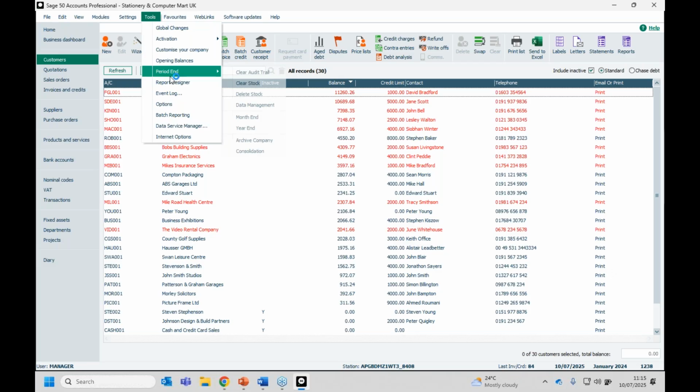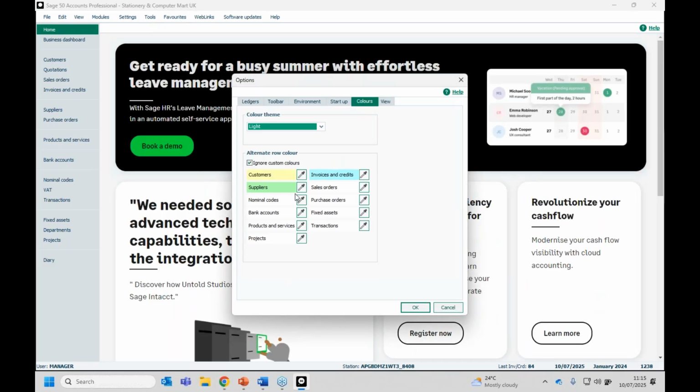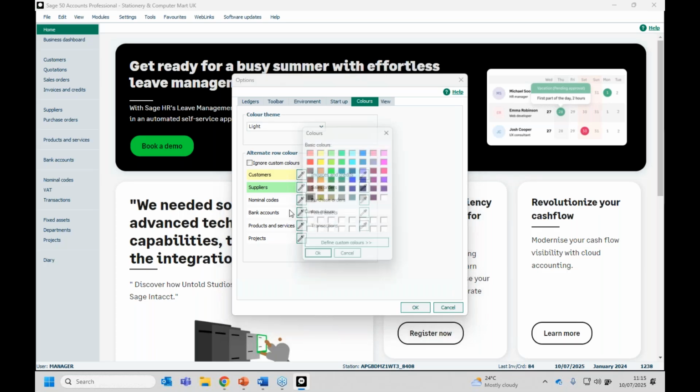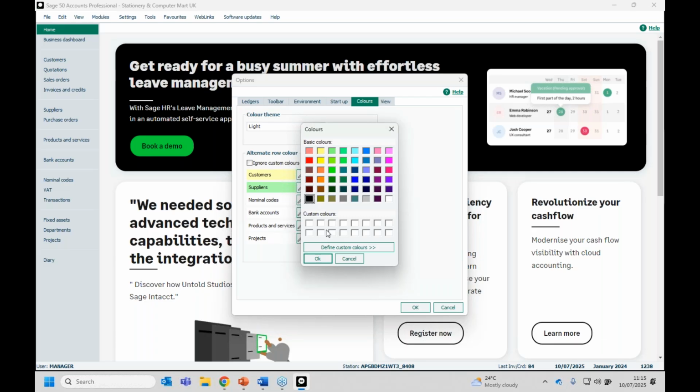But what you can do is, if we go back into options, into colors, if I untick the ignore custom colors, I've got yellow, blue and green set up. When you go into the colors, if you just click on the little dropper button here, it's going to take you into the color palette. Now, as you can see, it chooses black as default.